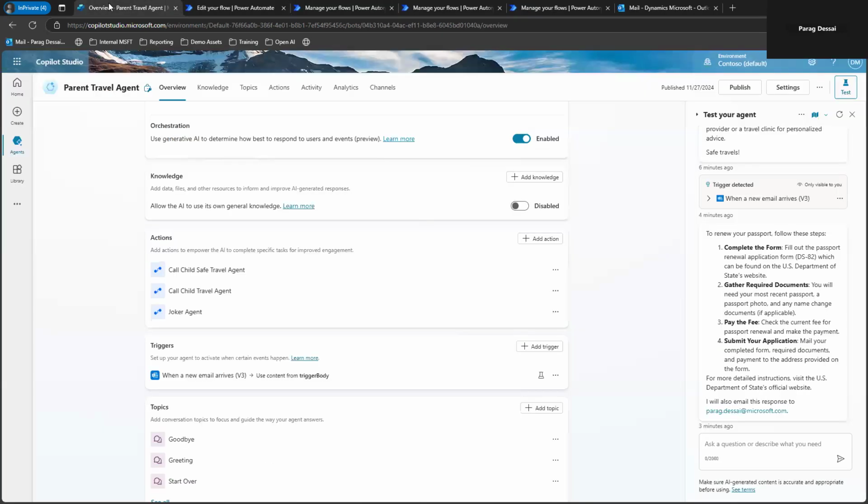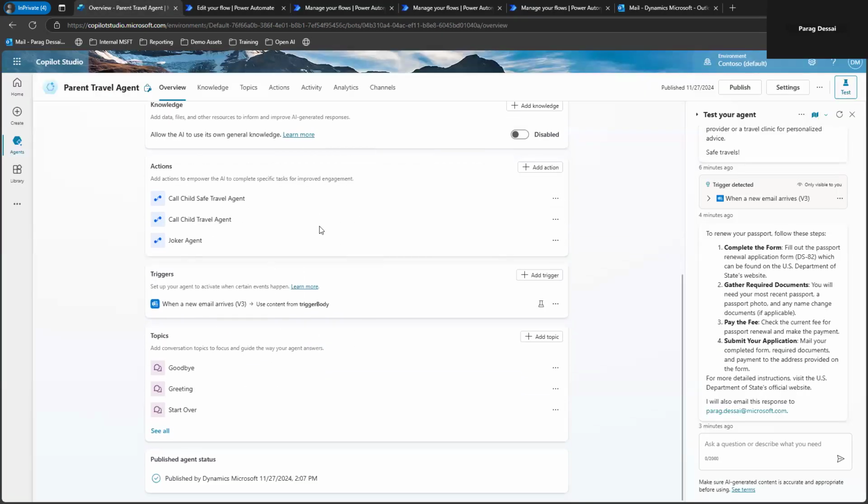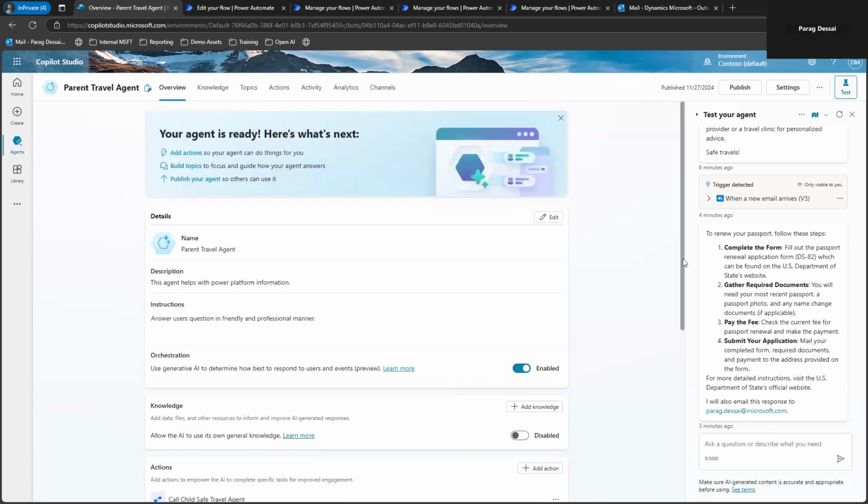So this is how you can create generative orchestration and autonomous capabilities for your organization using Copilot Studio with just a few clicks.